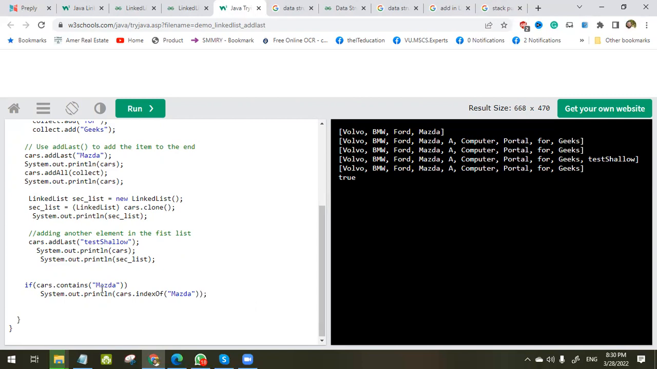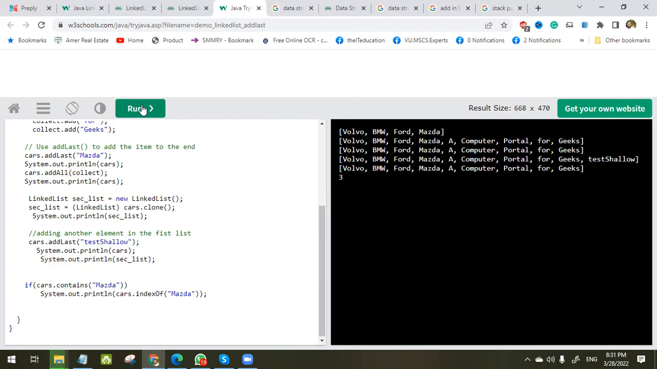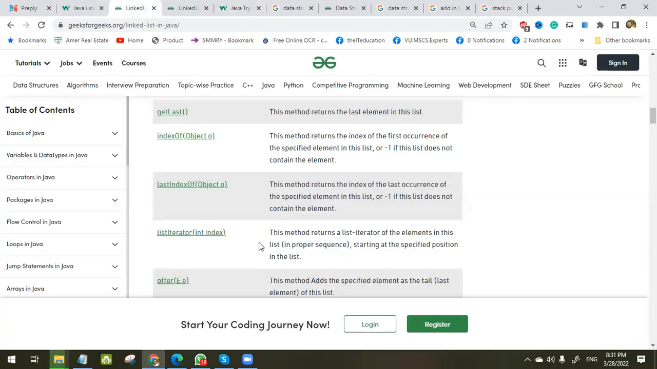When I run it, you will see the index of this Mazda object. Look here, the Mazda is at 3: 0, 1, 2, and 3. So this is at number 3. Okay, so this is the index.